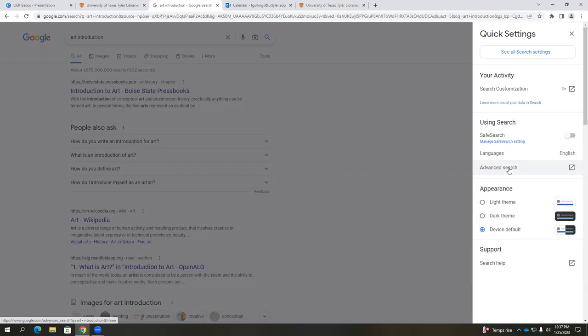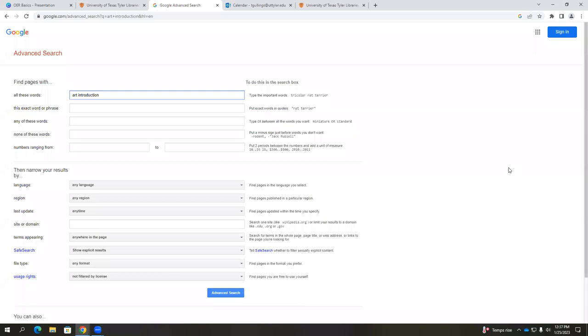Oh, I do like it. Yeah. Oh, yeah. UT Tyler Library. Google advanced search. Yeah. So easy. Google search that. Yes, right. Yes, yes. Sometimes I just bookmark.